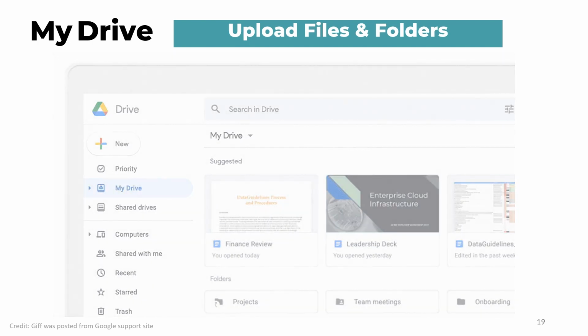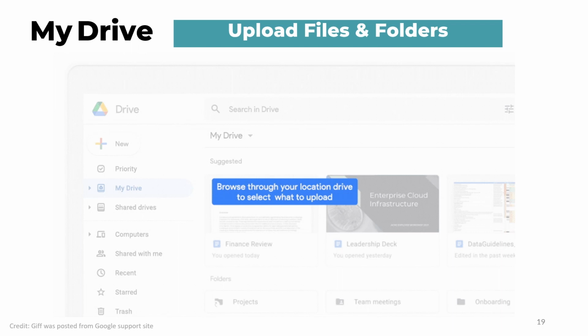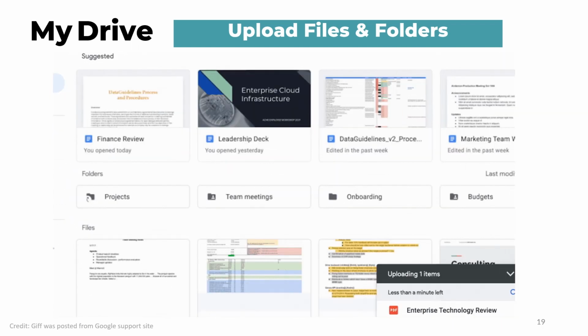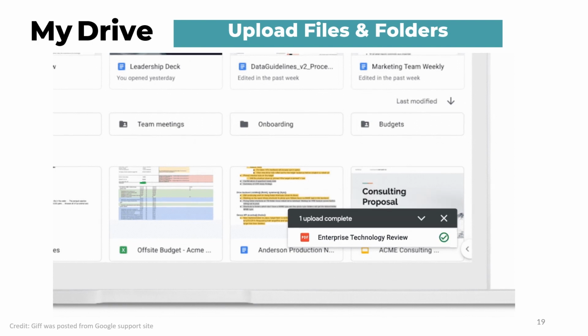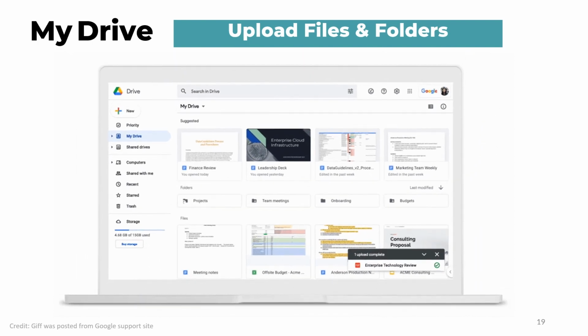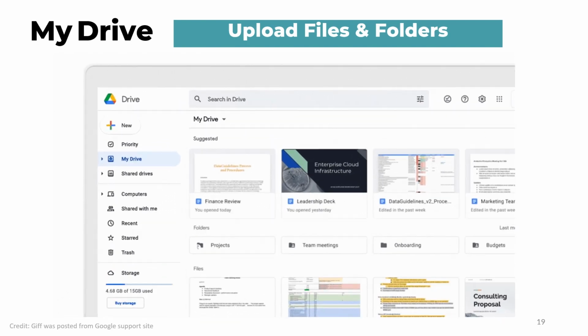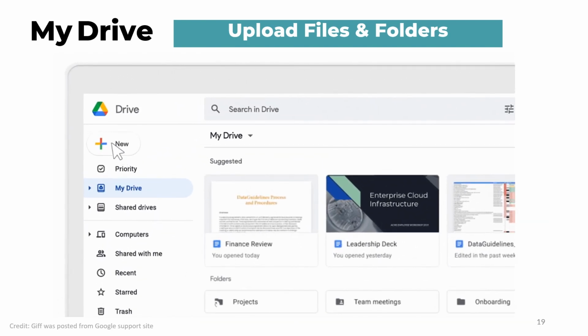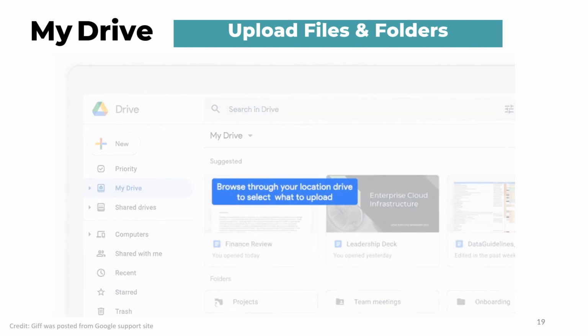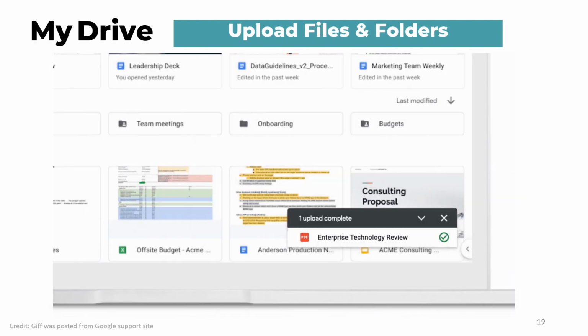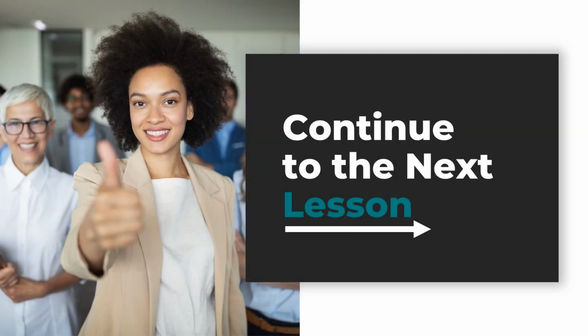All you have to do is click New, File, Upload, and choose the file you want to upload. You can also drag several files onto Google Drive, and you can select multiple files by holding Shift and clicking each file. Excellent job with the lesson My Drive.